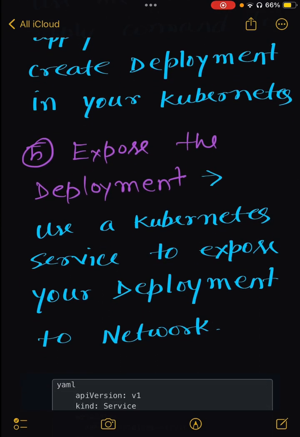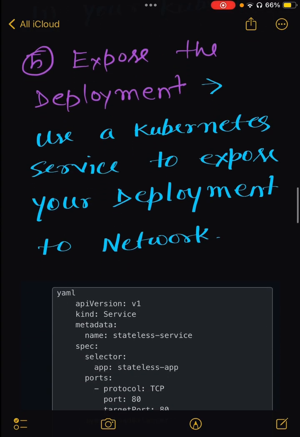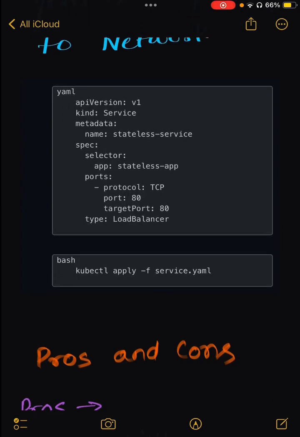Then the next step is to expose this deployment. Use a Kubernetes service to expose your deployment to the network. Here, if you see, it will accept requests on port 80, and the target port is also defined, to which it will be redirecting requests, which is 80 here.